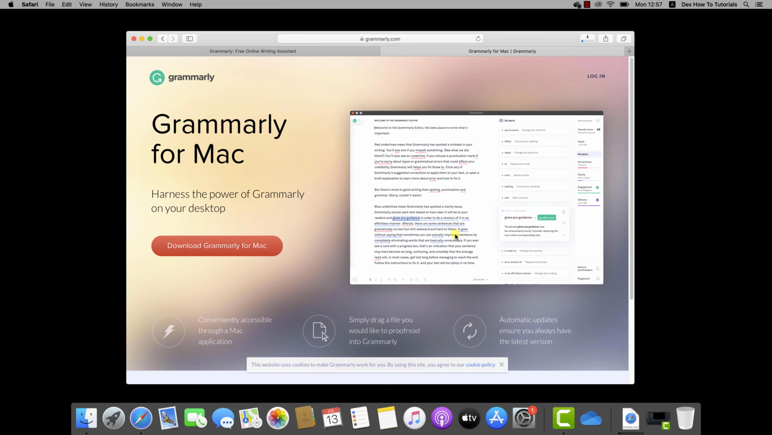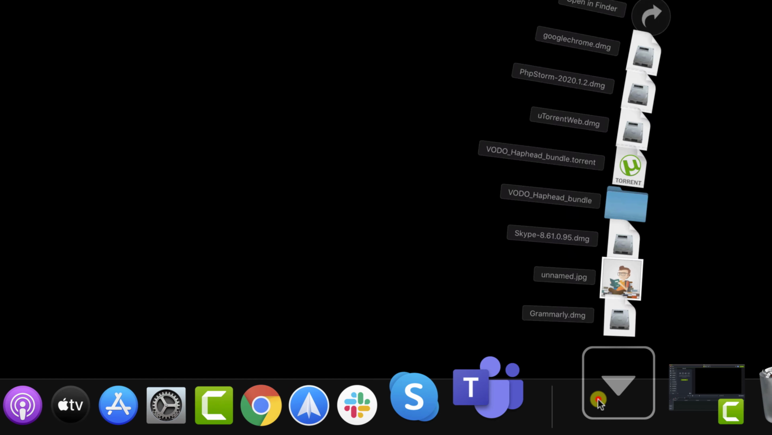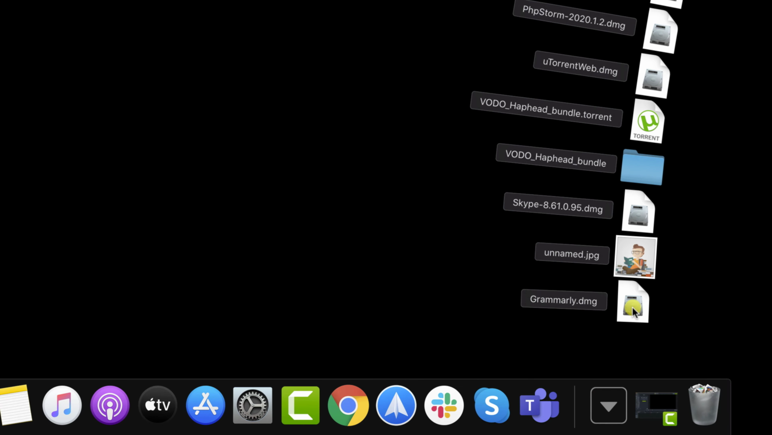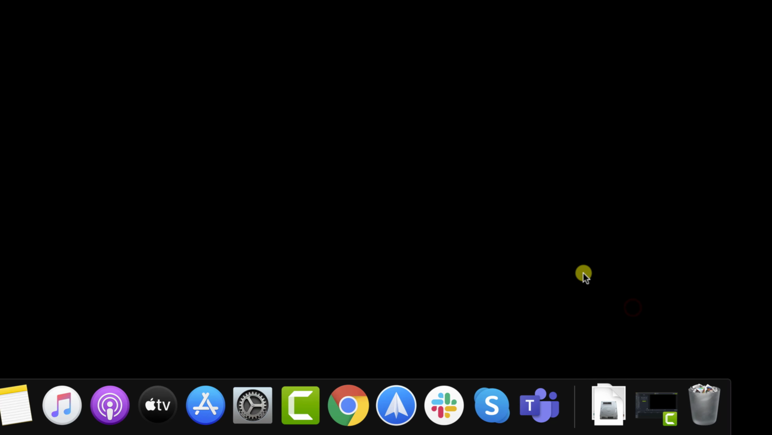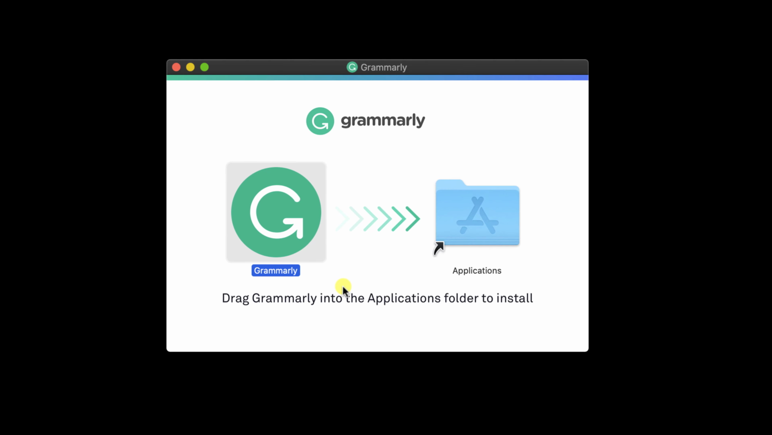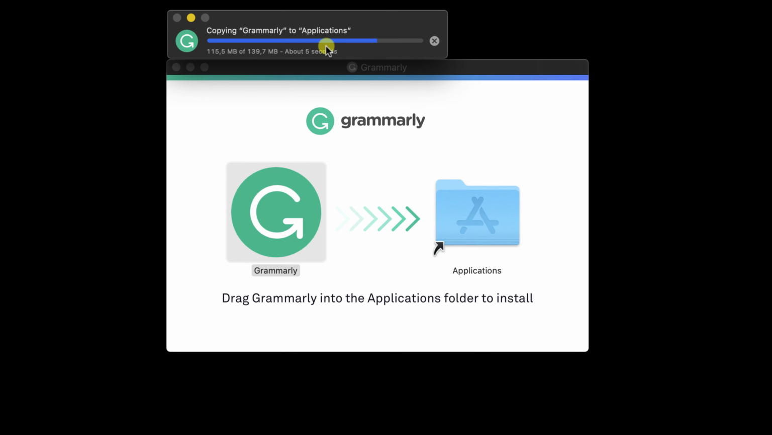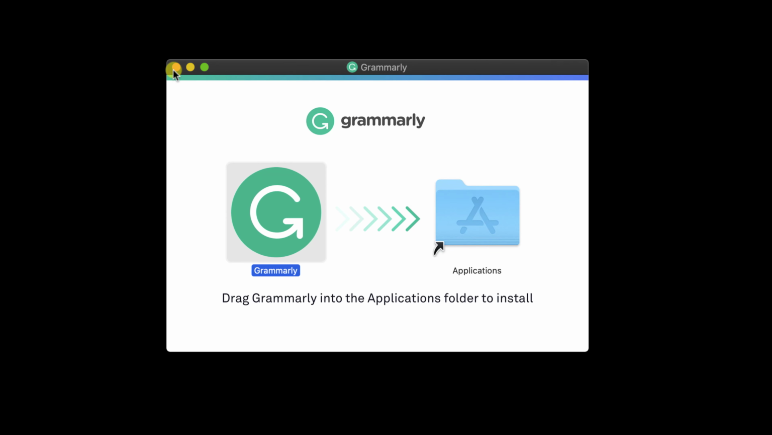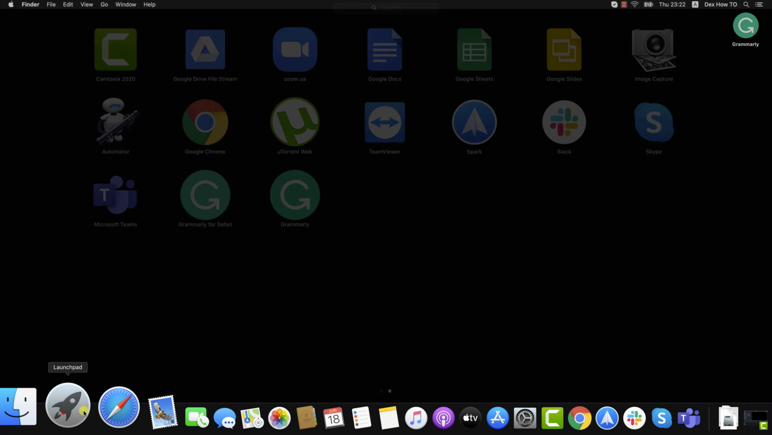After the download is done, we can close the browser. Now, click on the download icon. On the list, click on grammarly.dmg. Now drag and drop the Grammarly app to Applications. The app has been installed. Let's click on the Launchpad.